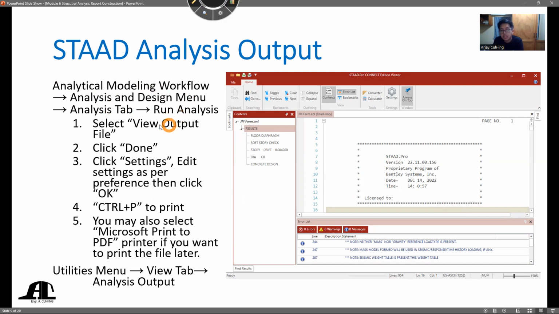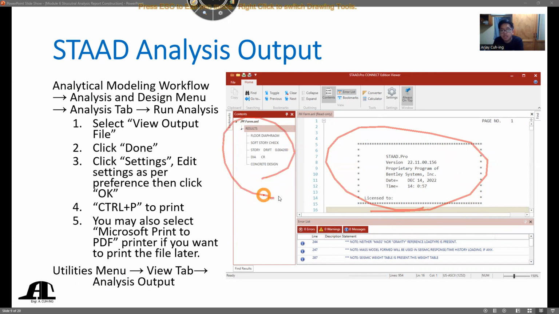So pag nag-run tayo analysis, class, we just follow this one. So there are 2 paths, class. No? So after running analysis, view output file, lalabas to. Pwede rin namang, class, na punta tayo sa utilities menu, view tab, tapos analysis output. So with those 2, class, we will arrive with the same analysis output. Okay. So technically, class, what to observe here is this is the, parang yan yung ating display screen, okay? Tapos we have here, class, a table of contents. Supposedly, class, for better navigation, class, you can double click this guys, okay?